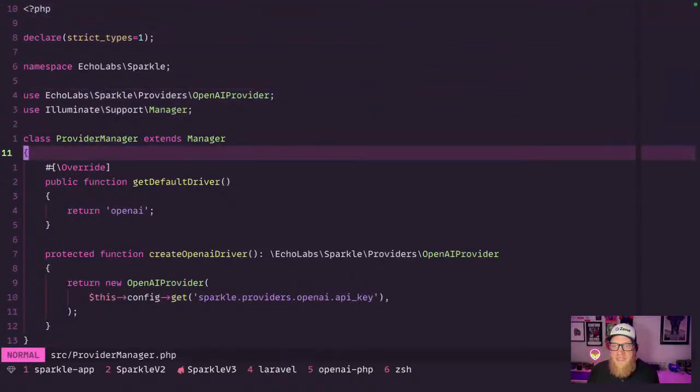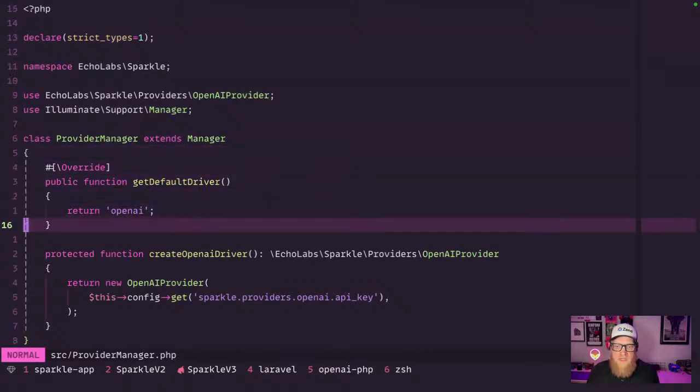But really what that does is it just extends the Illuminate Support Manager, and we're going to say our default driver is OpenAI. After I do Anthropic, I'm probably going to switch it to that because that's my preferred provider. I know a lot of people will use OpenAI, but like I said, this is opinionated, so I'm going to sprinkle in my opinions.